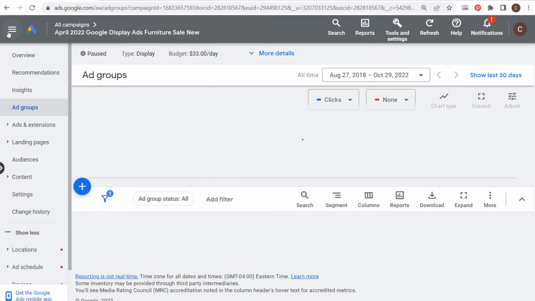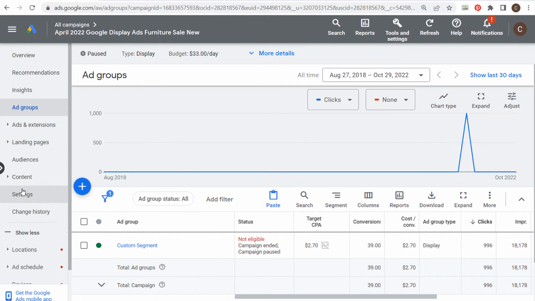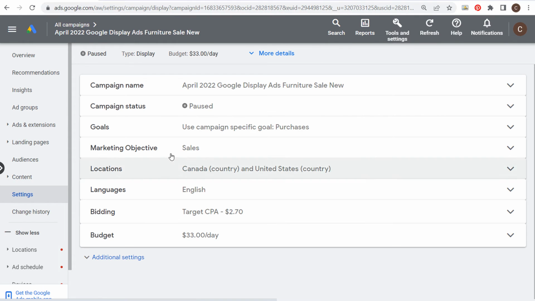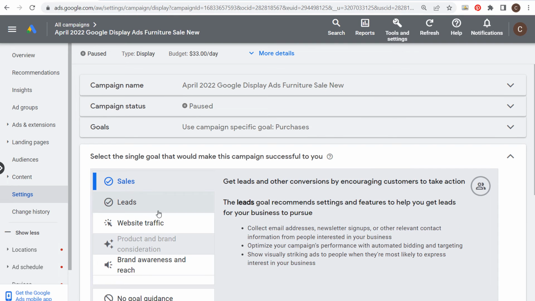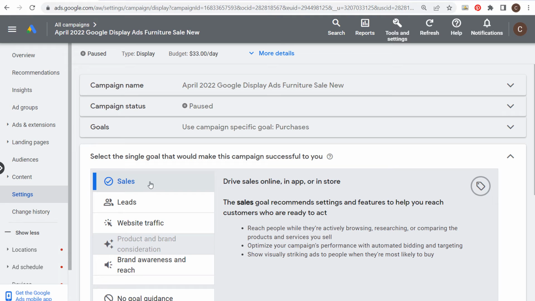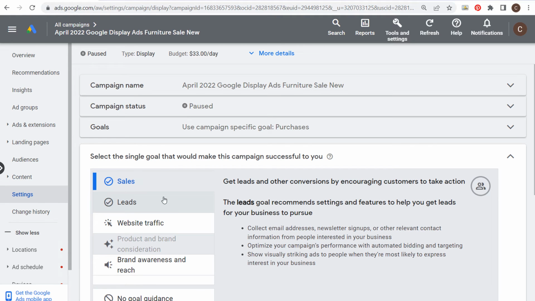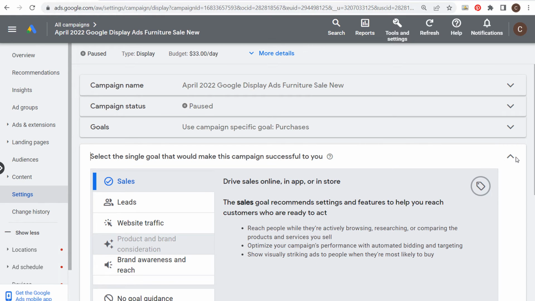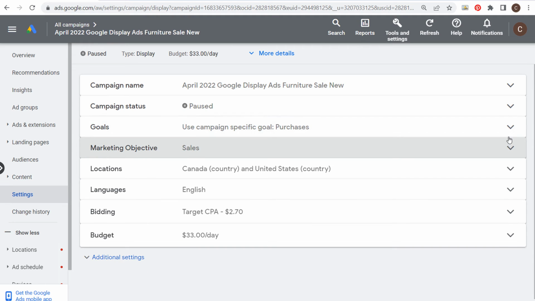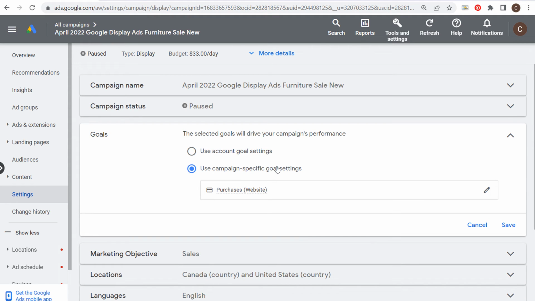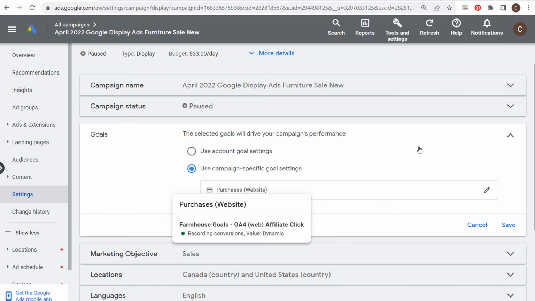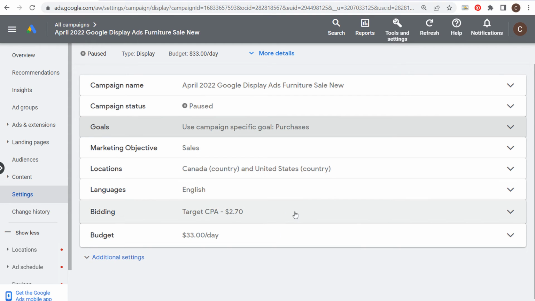Now, if we come back over here as well, and we're looking at our campaign, we go into our settings. What you really need to do when you're creating a display campaign, use a marketing objective of sales or leads. So you're using conversion tracking. You want to focus on sales or leads depending on what it is that you're driving. Then you have your goal here. So you want to make sure you're using this campaign specific goal setting so you're optimizing for your main conversion here.